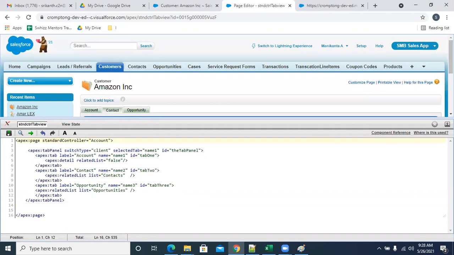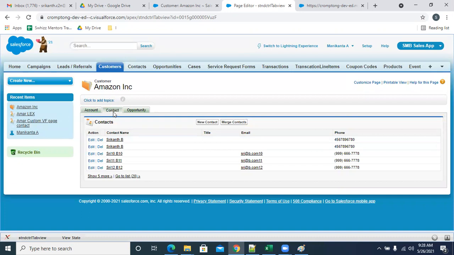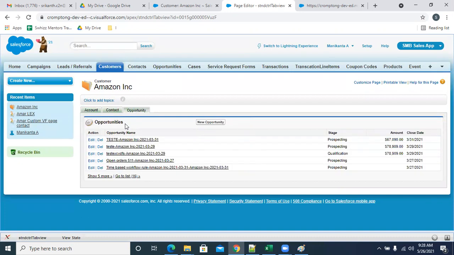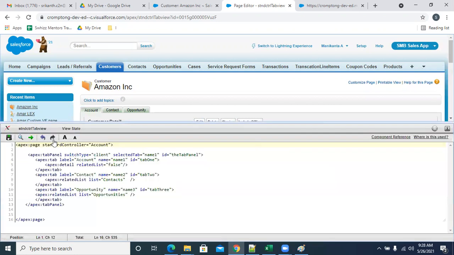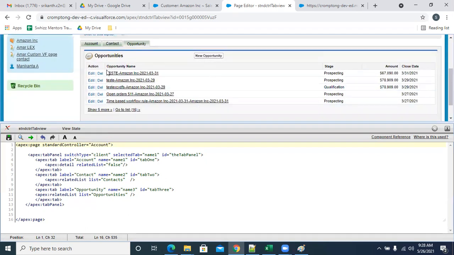Now, when you click on contacts, the standard controller's related contacts came into the picture. You click on opportunity, it came. See, with the minimum of code, I can achieve great functionalities. So that is the power of your standard controller. It always deals with a single object, and this object's related child objects come into the picture, and you can also save data directly from here. Okay, so no problem. This is the way you can deal with your standard controllers.